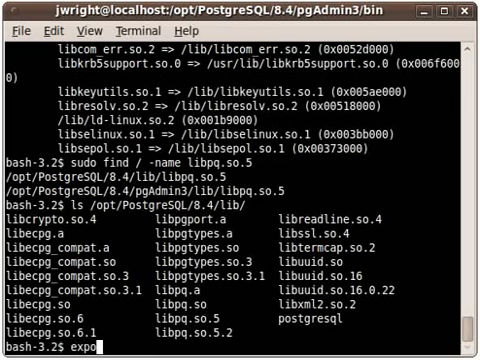So I can type export LD_LIBRARY_PATH=/opt/PostgreSQL/8.4/lib.